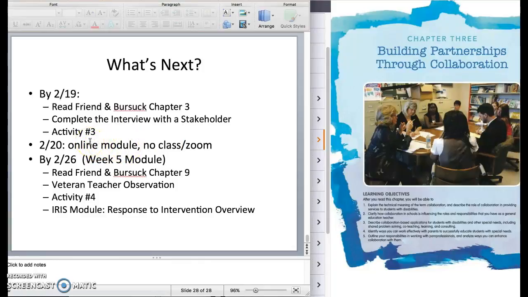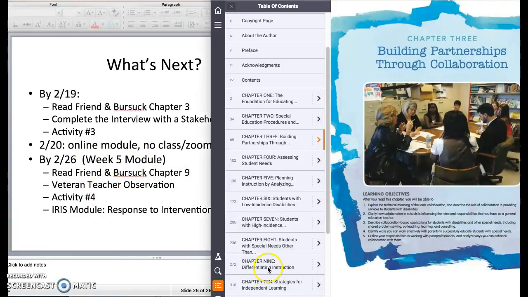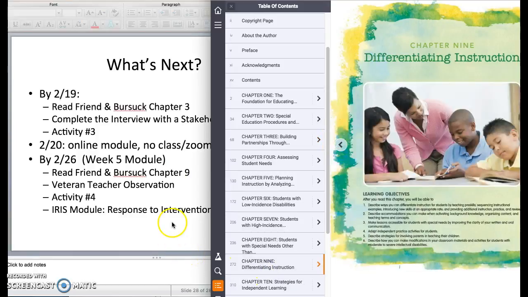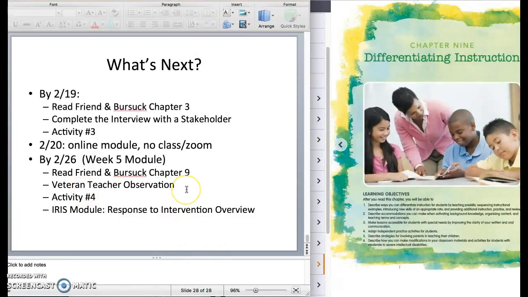So you'll need to look on Blackboard, week 5 online module, and that's where you will get all the support materials for that. And then on the 26th, that will be when your week 5 module assignments are due, and one of them will be reading chapter 9, which is on differentiation of instruction. Completing your veteran teacher's observation, because we will be talking about the observations on the 27th when we meet for class again. And then, of course, activity 4, which will support chapter 9.